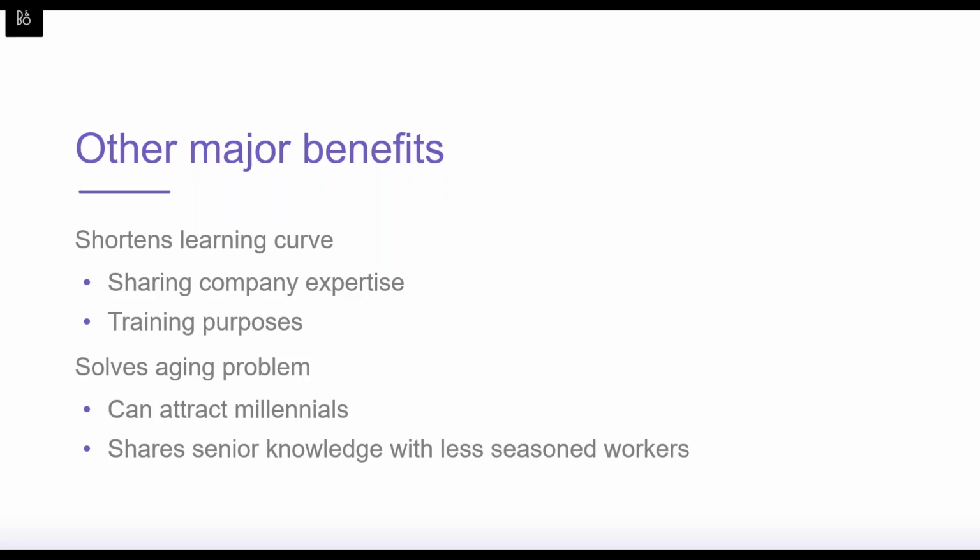Some other benefits definitely are that it can be used for training purposes. For example, when a company is relocating and you want to train the local workforce, it can lower the knowledge gap between workers. And it certainly can help to solve the aging problem, because augmented reality is a feature that can attract millennials. We know that millennials are a digital generation, and augmented reality in combination with some new devices certainly can attract them into the field force, and help to share the knowledge from the more seasoned workers to the younger ones.